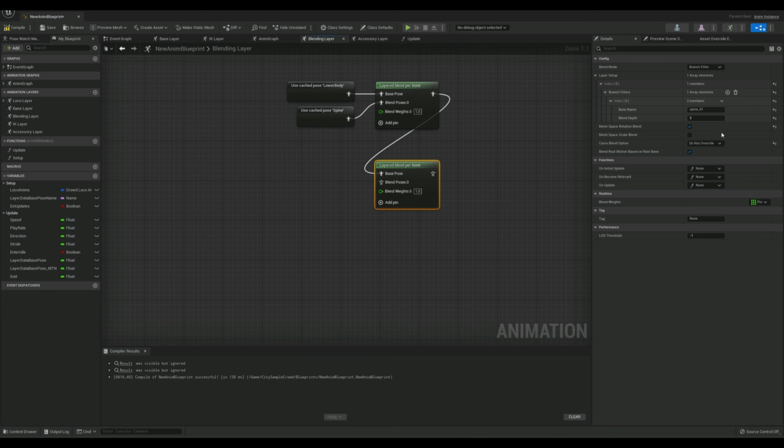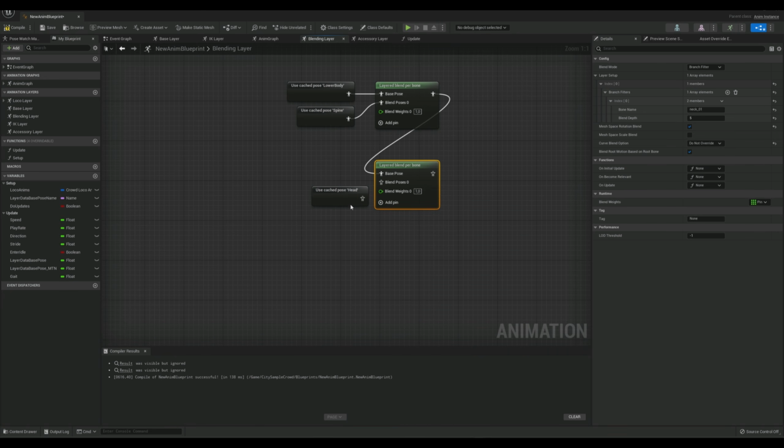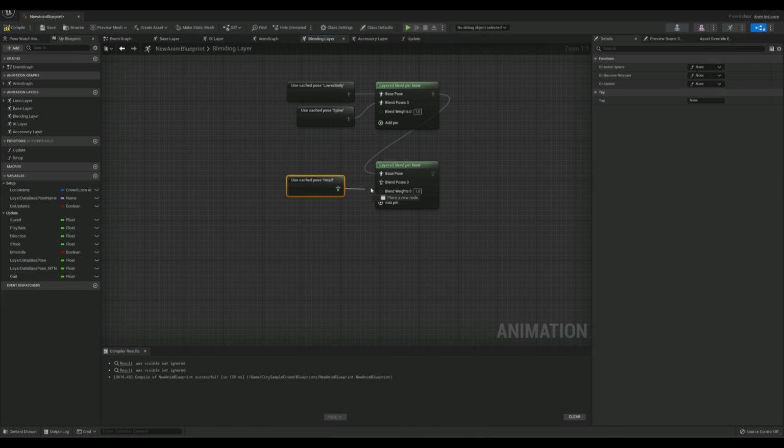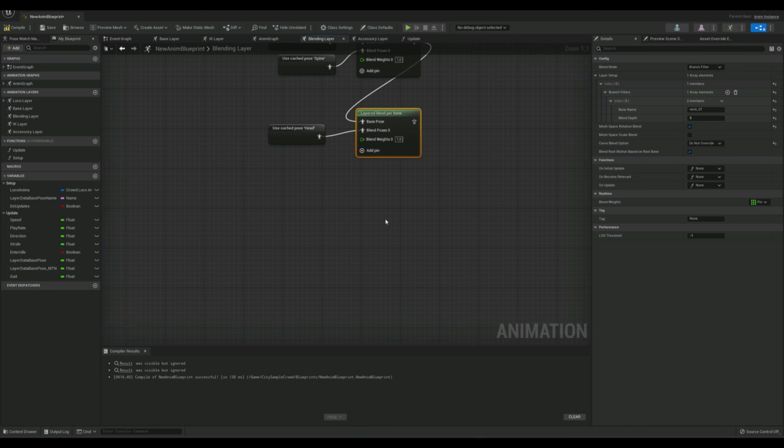bone name to neck. Remember, no capital letters here. And we get the cached head. Put it in here. Let's copy paste this one again. Again, we put it down here. Go in, we change the name.